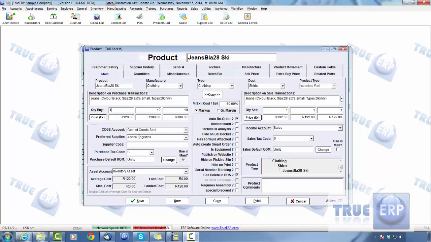As well as that, we can set up our cost of goods account, where we can say if we have a preferred supplier, what that supplier's code is, whatever it may be, and then your purchase tax codes. This is going to be different for every country, so make sure you consult with your accountant to make sure what sort of tax codes you put in here. This is going to be very helpful when doing VAT returns, BAS returns, and so on.